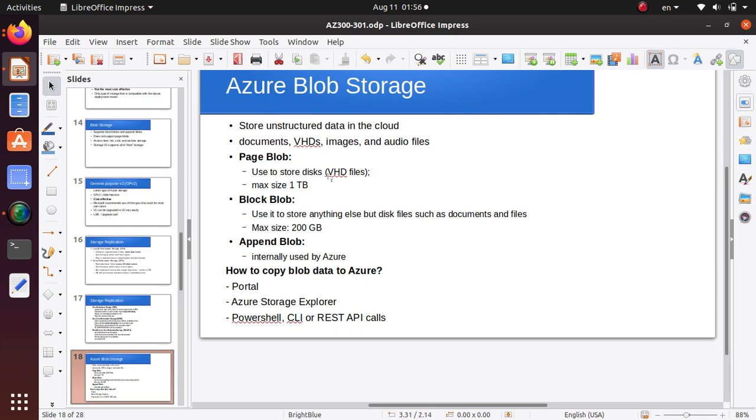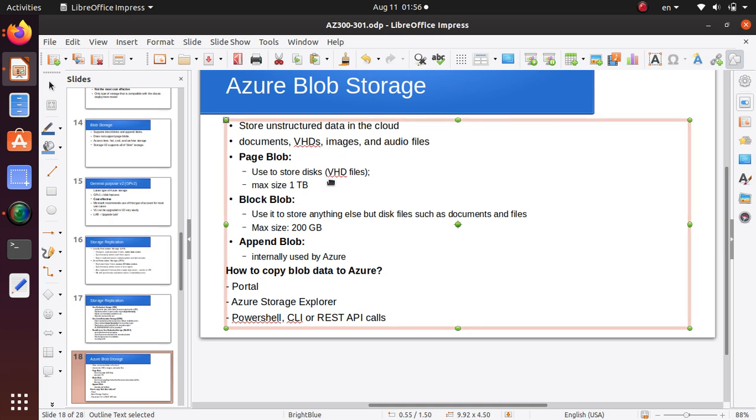And this blob storage, you gotta remember a couple things for this type of account or this type of container. It is used to store unstructured data like documents, virtual hard disks, image files, audio files, things like that. Now again, page blob, we already talked about it. If you need to store a virtual hard disk, you gotta use the page blob, and you have a maximum size limit of 1 terabyte for page blobs.